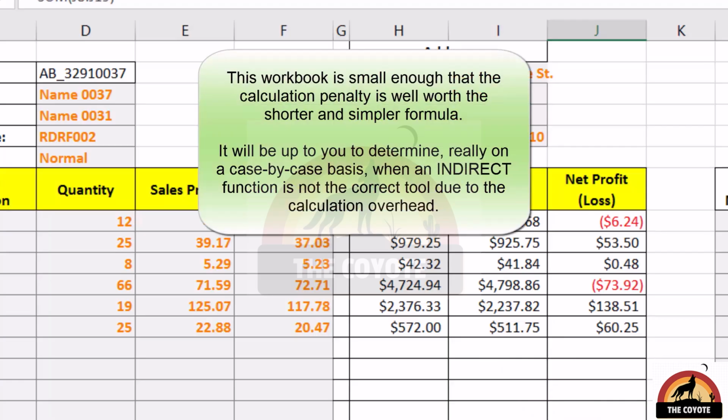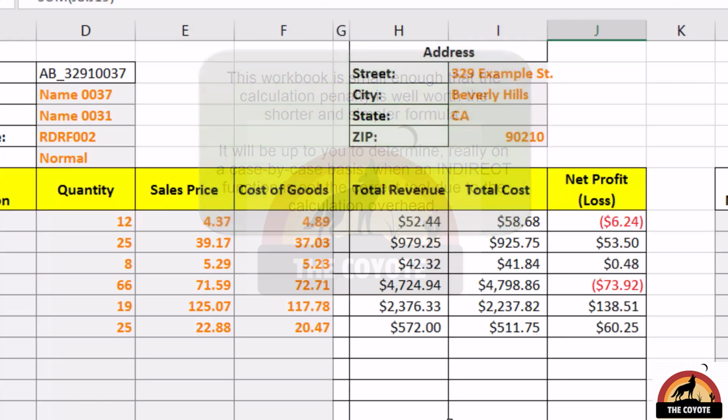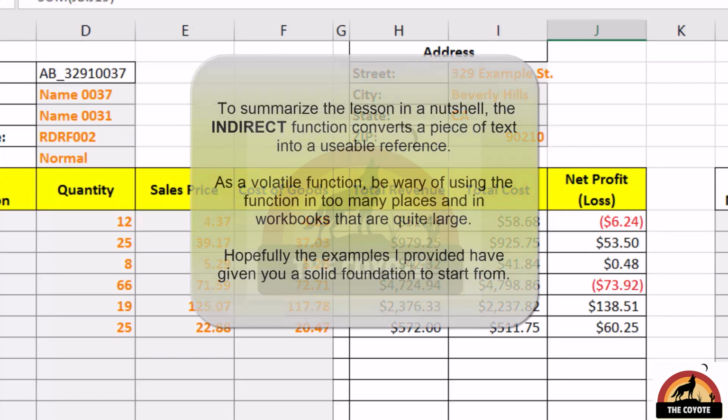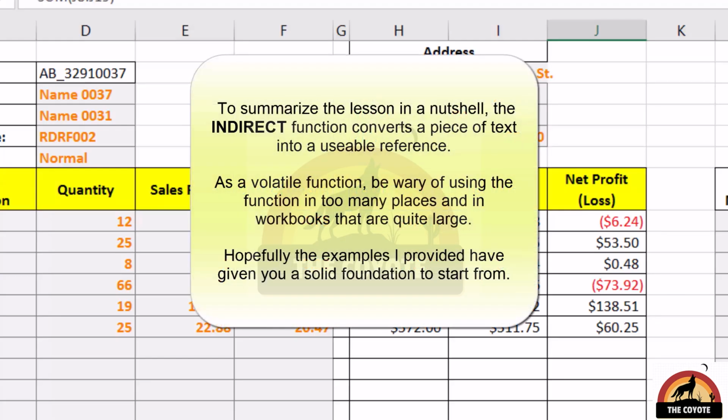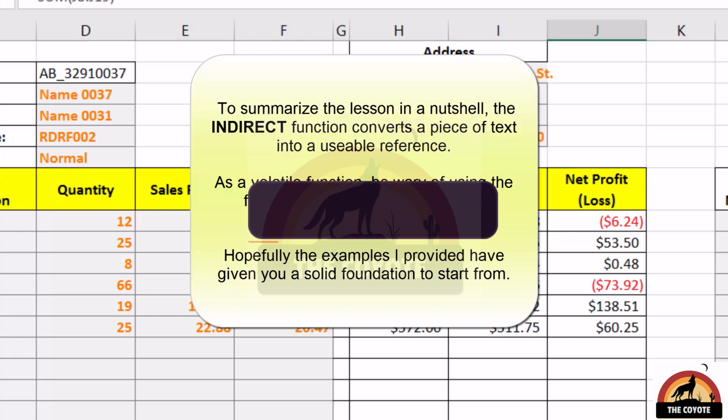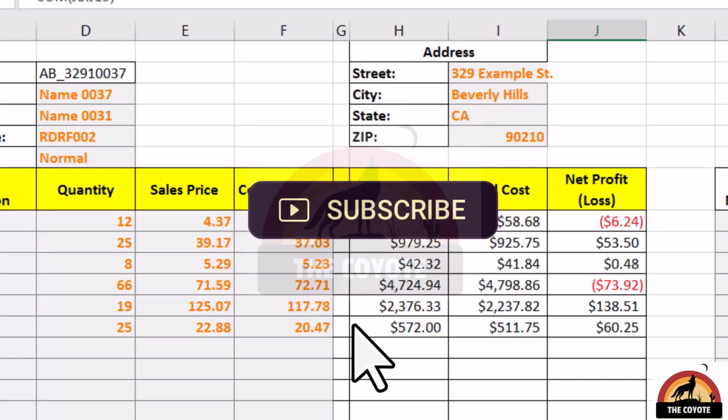Heavy reliance on the indirect function can quickly turn workbooks into calculation nightmares, so use them only when they are truly the best solution to your problem. That covers effectively everything there is to know about the indirect function. The only way to truly figure out when and where to use it will be through extensive practice and experience. Our next lesson will address the offset function, which works something like a mix between the indirect and index functions.